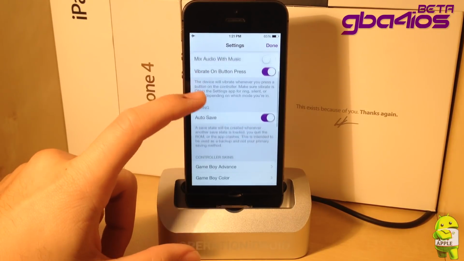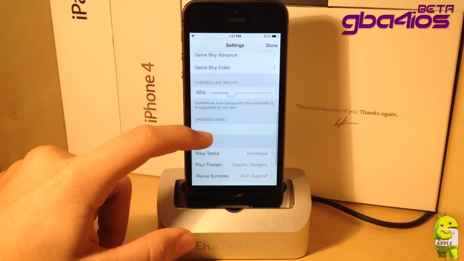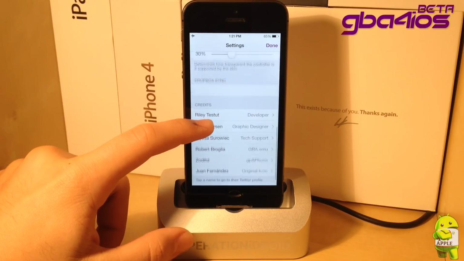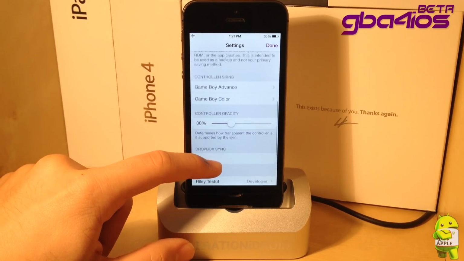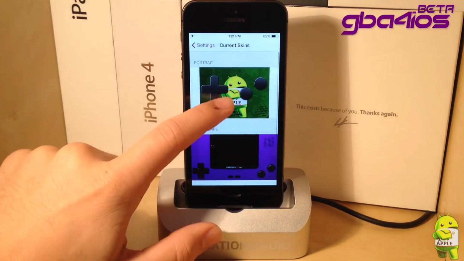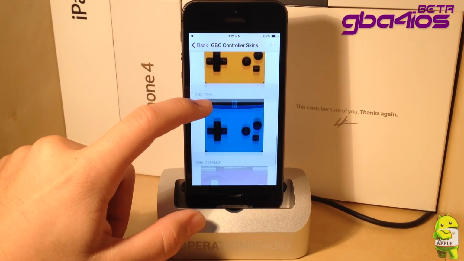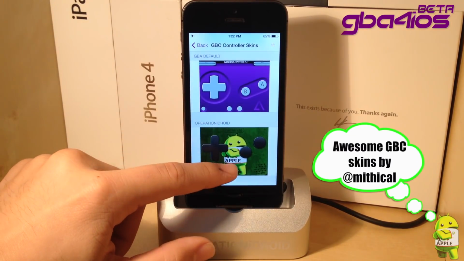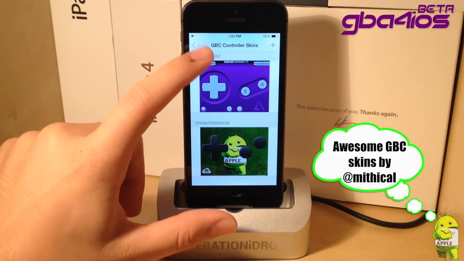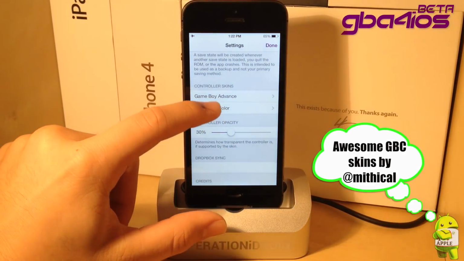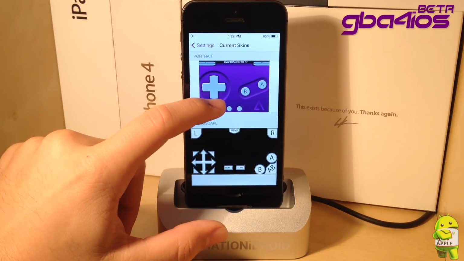So I've gone over basically all of this, but what I wanted to show you guys was that the Game Boy Color skin is just stellar. As you can see, I have a ton of skins here by Mythical. Have my own skin made by VCloud, which is beautiful. I love it. And here we go, also some more Game Boy Advance.